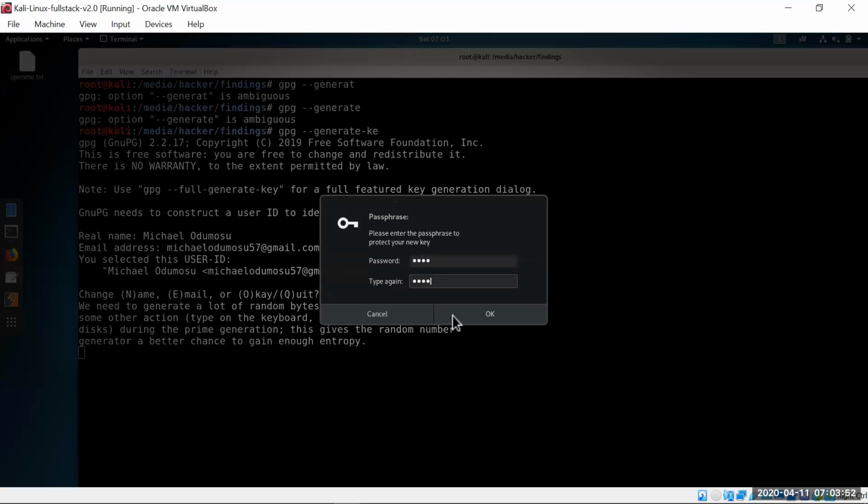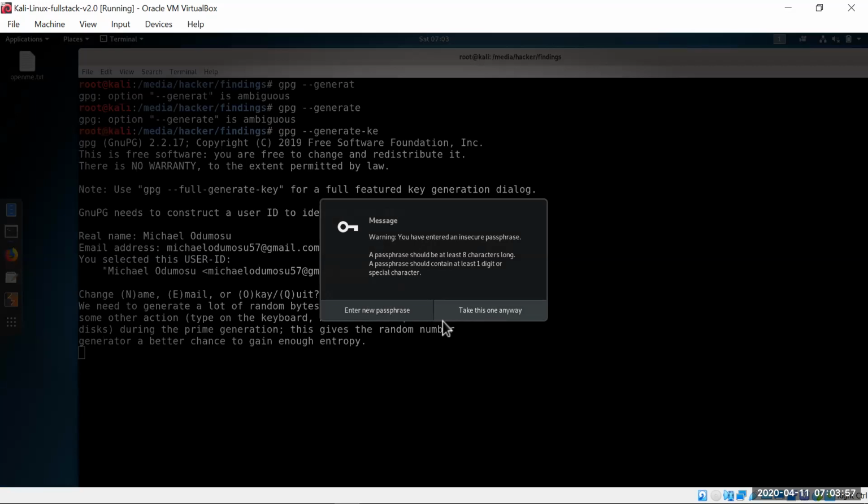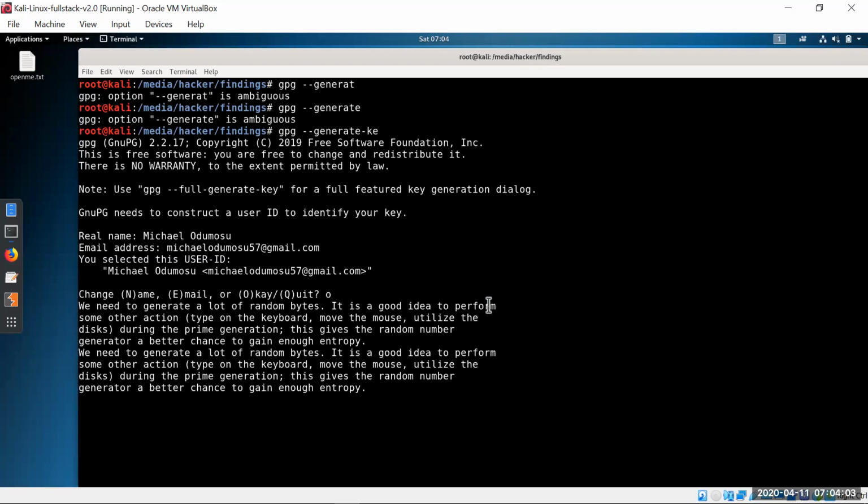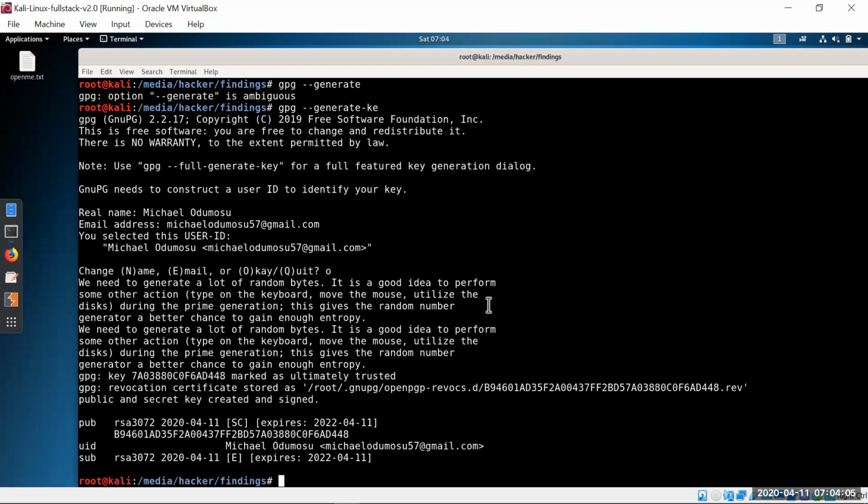Well, obviously this is a weak passphrase, but just for the sake of time, I'll let it go. Obviously, you want to make a very long one. Even GPG will warn you, hey, this is a weak passphrase, which is better for those who are not technically aware of what's going on.